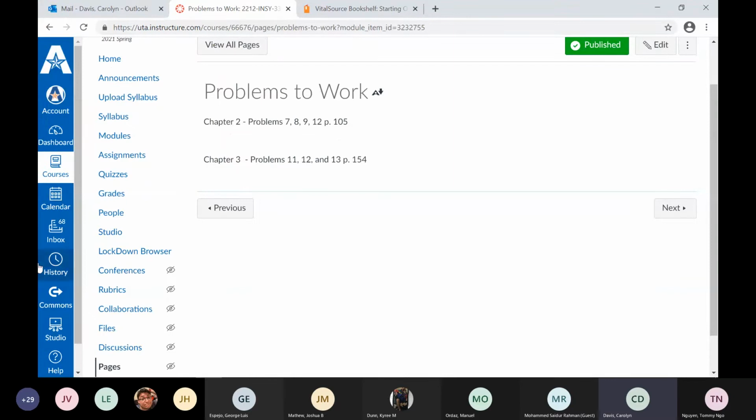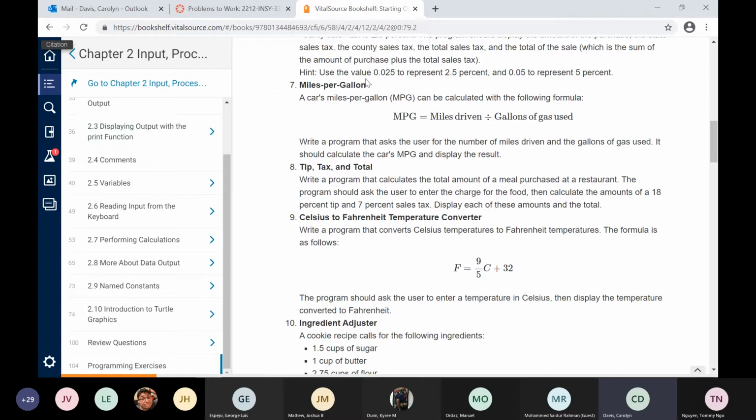So when I look in Canvas today, I listed some problems for us to work on. So we're going to work on these problems. If you look at chapter 2, I want 7, 8, 9, 12 on page 105. So chapter 2, page 105, 7, 8, 9, and 12. So let's look at these.